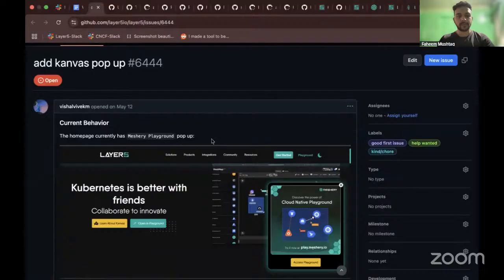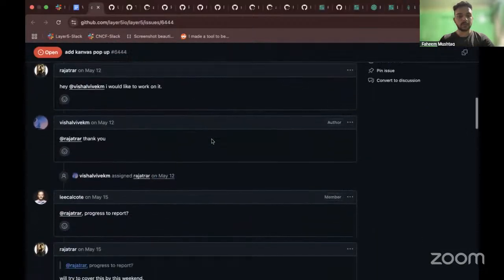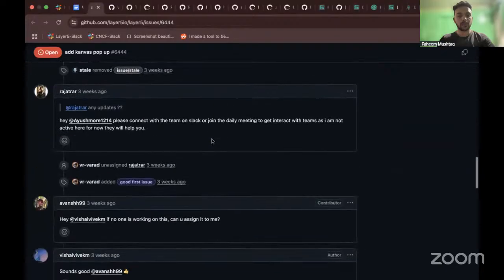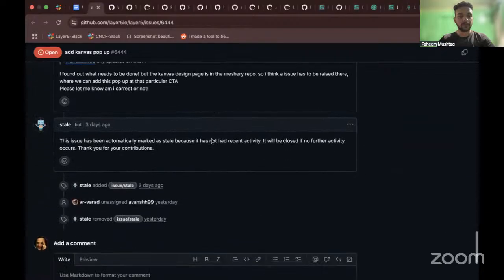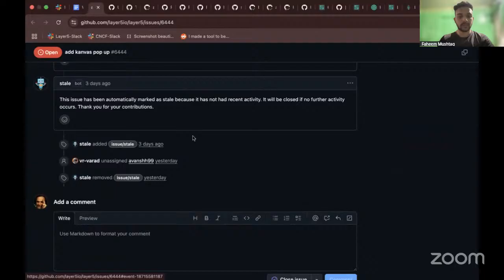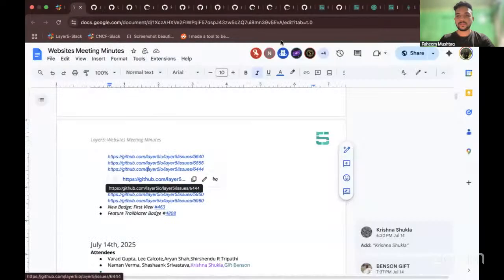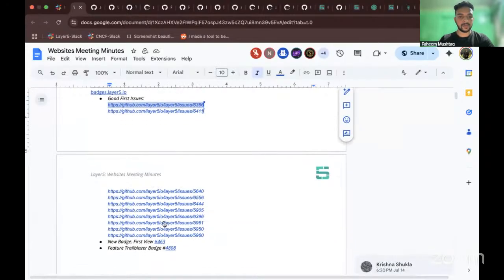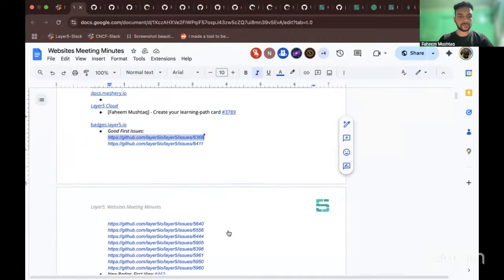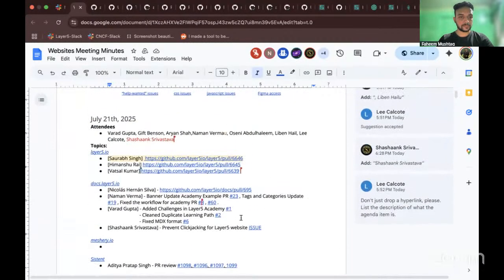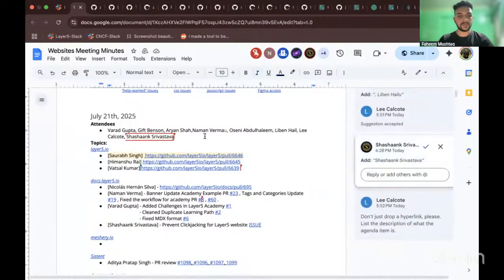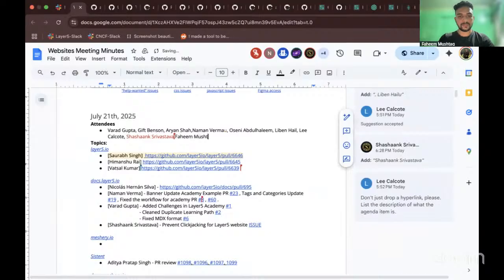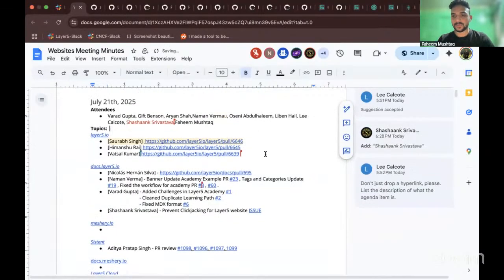For example, you can see we have to add a pop-up. You guys can just comment below it and we will be assigning you. The majority of them have already become stale, so we will be assigning you these issues. So please, if you need some issues to work on, please go through them. All of them are good first issues. You guys can easily start working on them. And if you have not added your name inside the doc, please add that also.